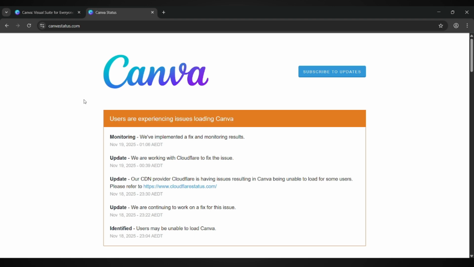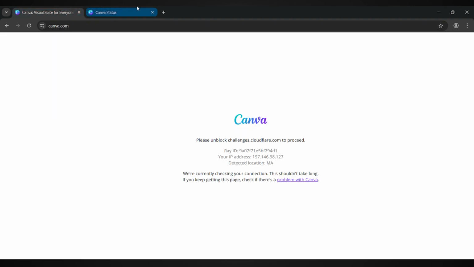Now, the main thing to do is wait a few hours. Most of the time, these server issues get resolved automatically once their team fixes the problem. You can try refreshing the page a few times, but there's nothing else you need to do. The error isn't coming from you, and that's it.